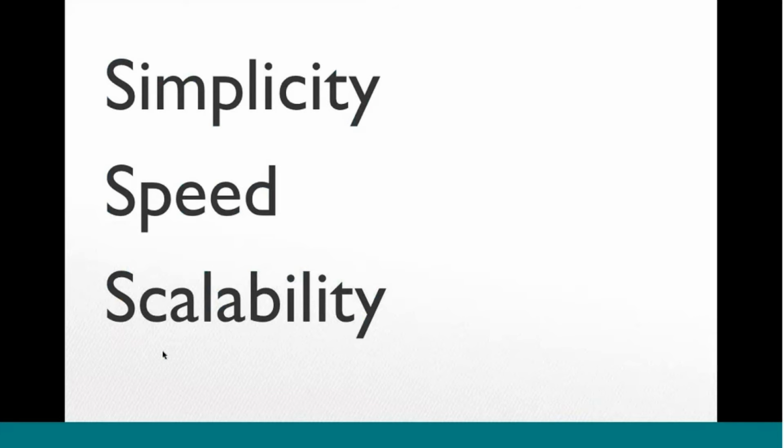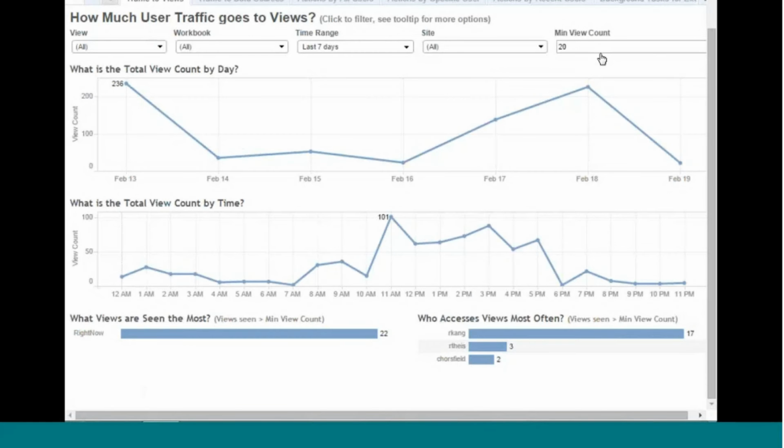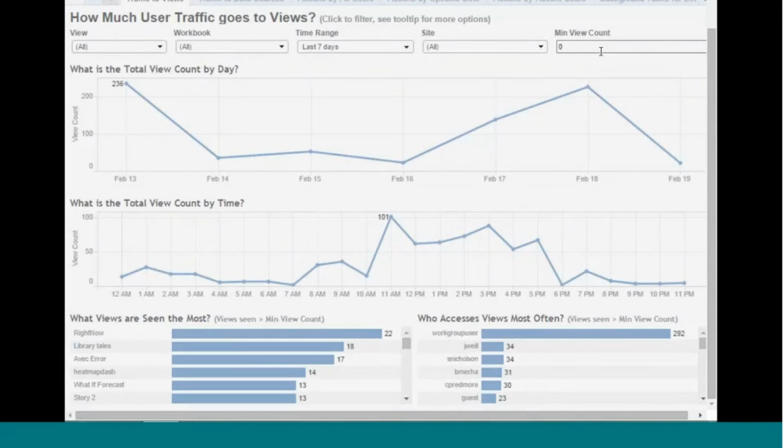Now, first let me show you what we'll be creating today. This is one of the new admin views that we released in version 9.0. If you've been a part of our beta program, then you've already had a chance to see and test out some of these views. Now, the dashboard I'm showing in particular tracks the view count of specific views on your server. It also tracks when these views are viewed and who's doing the viewing. It's a quick and easy way to answer the question, what's the top viewed content on my server? Who are my top power users?